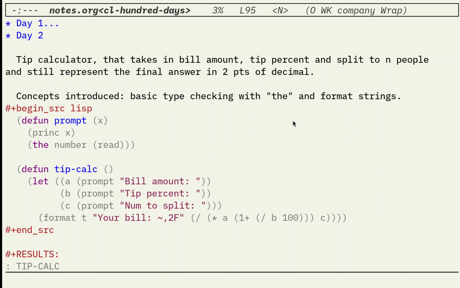Hi, let's go over day 2 of the 100 days of code. So the problem here is quite simple. It's to build a tip calculator which takes in a bill amount, a percentage to add on the bill amount, and a number n to split the bill amount, right? And then finally the output should be printed out with 2 points of decimal.